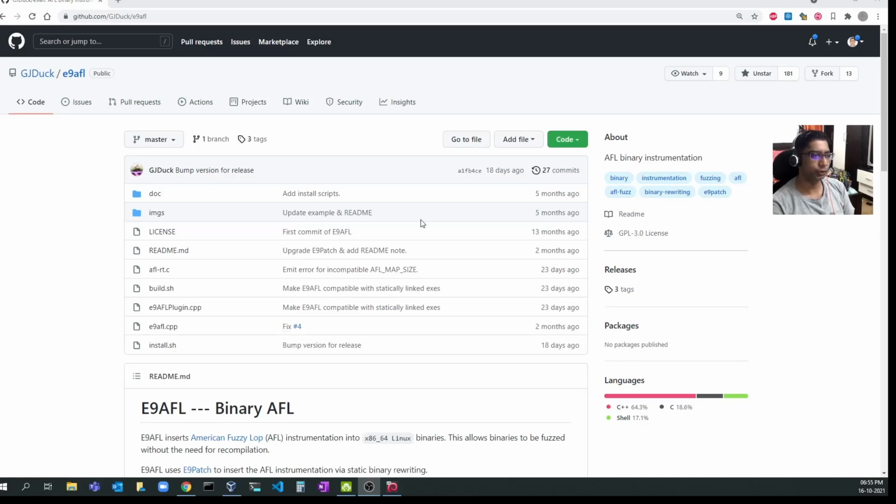So in the last few videos we have been seeing different fuzzers, like how AFL works, how WinAFL or honggfuzz or LibAFL work. And generally when we have source code, it is very easy to fuzz a program. All these fuzzers, like AFL or honggfuzz or libFuzzer, require you to have the source code of the program which you want to fuzz.